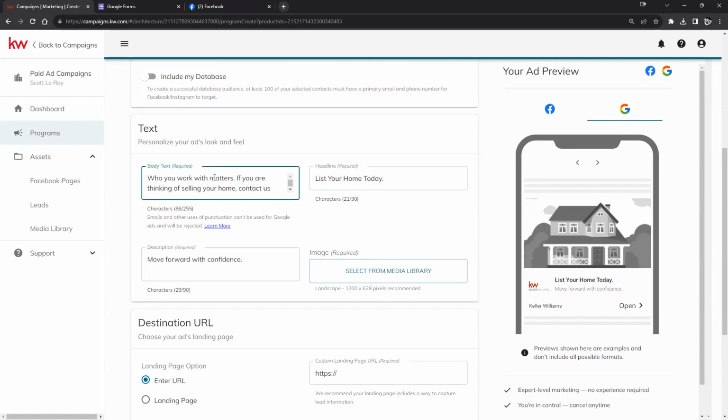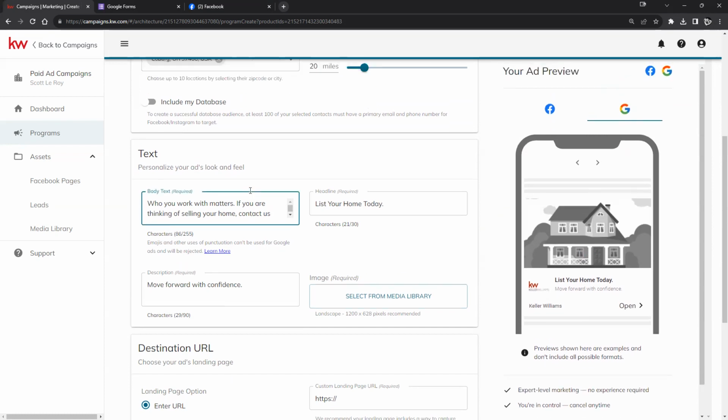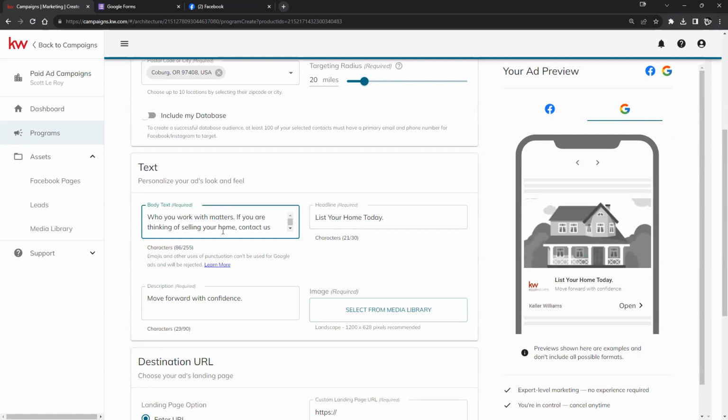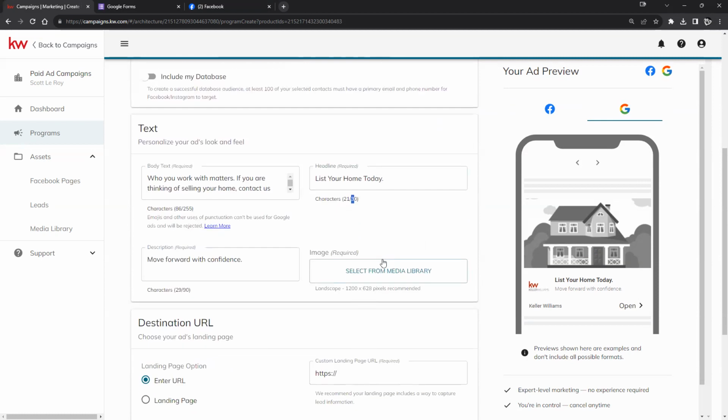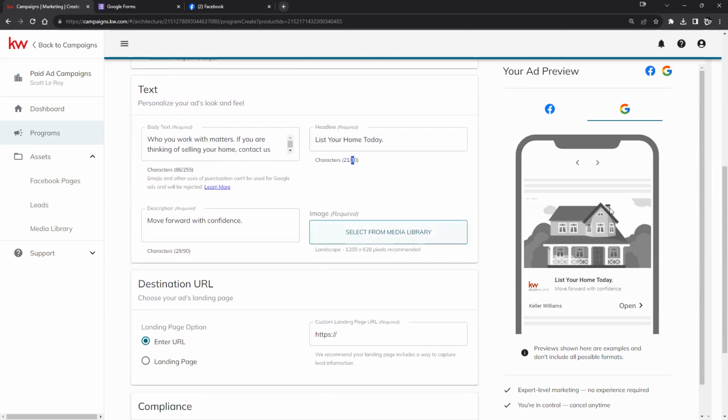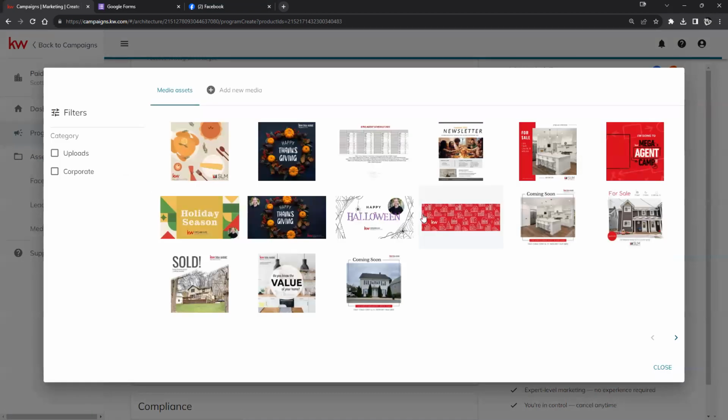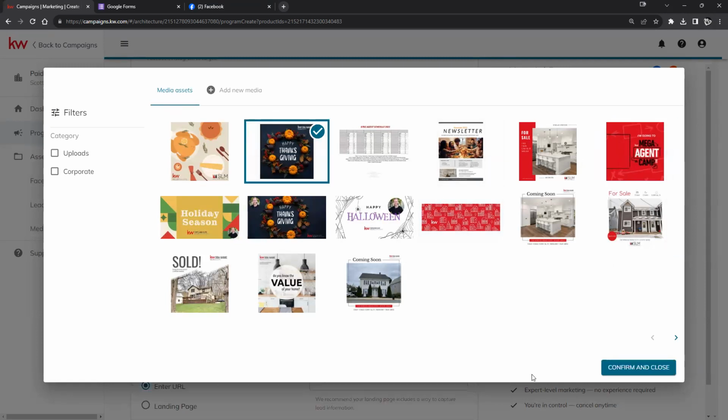So again, body text is just going to be simple text for you. No emojis, no AI. And then your headline will be the same way. Body text is 255 characters, and then the headline is only going to be about 30. So it's going to be that right here. If we want to select an image, we can do so from our library here. Let's go ahead and do the Happy Thanksgiving.